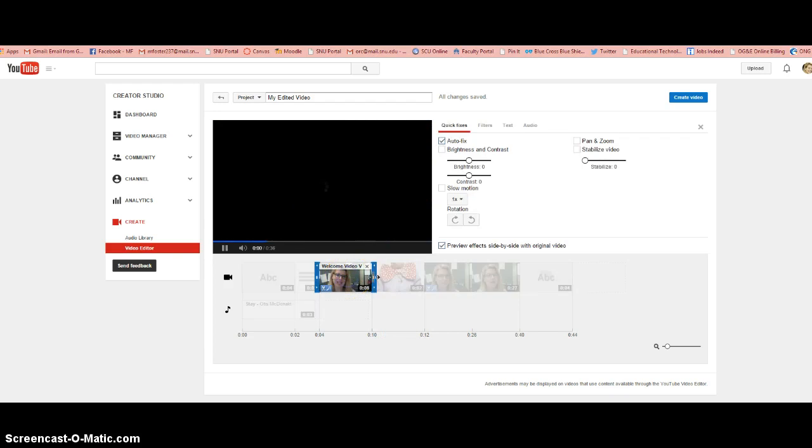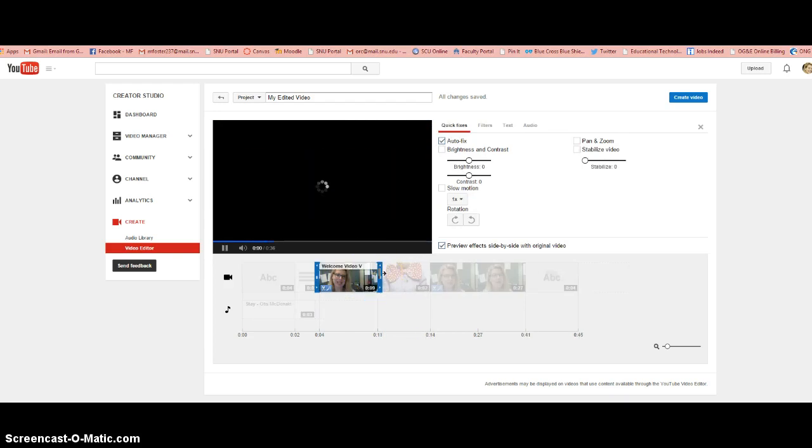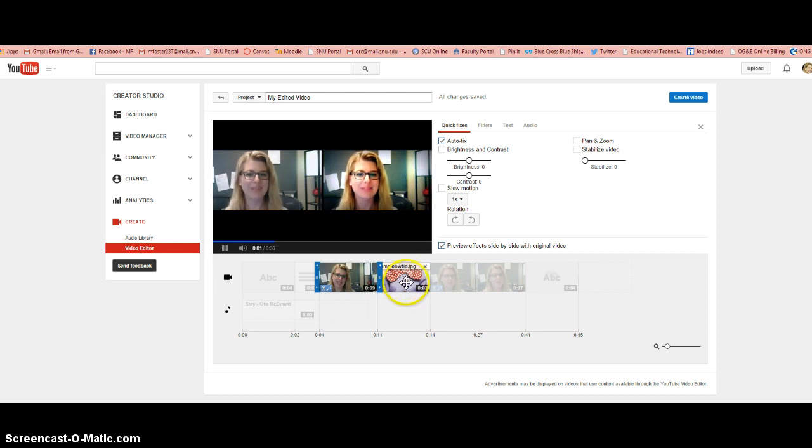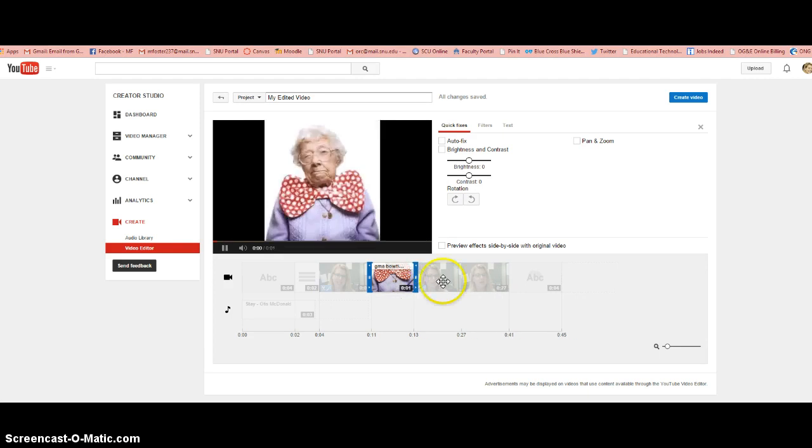I didn't time that really well right there, but how you would do it is you would just make the video go a little bit longer, and then the video or the picture would pop up afterward. So you can play around with the timing through these little blue bars. When you're done with that, you just hit create video, and it will take a little bit, but your video will be there.